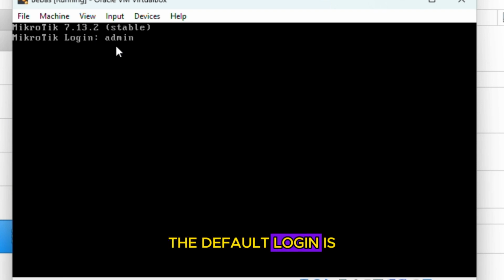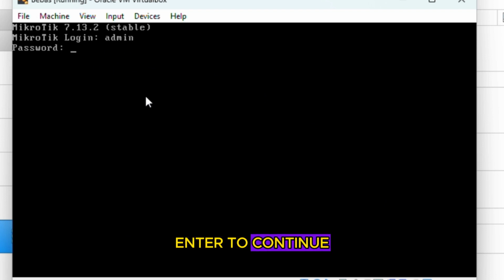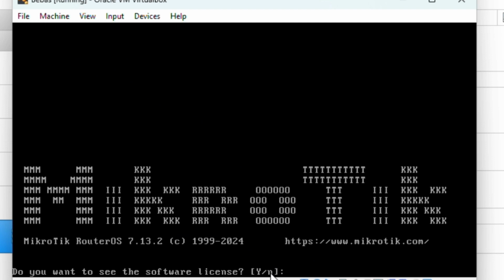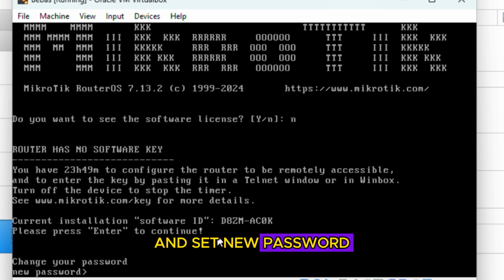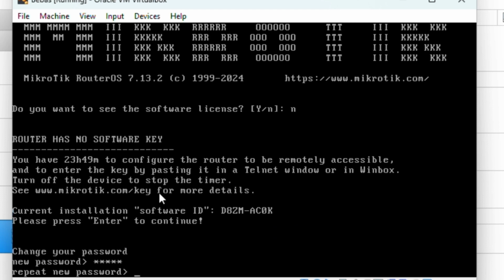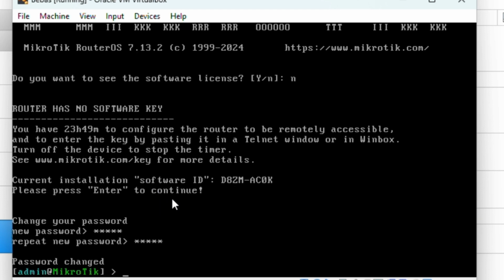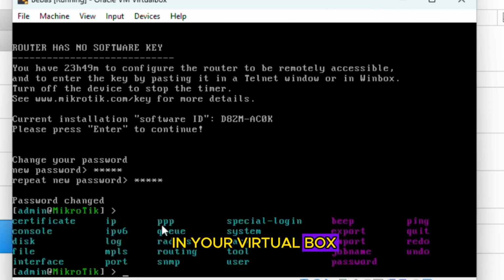The default login is admin, and the password is blank. Enter to continue. Press No for View Software License. Enter to continue and set a new password for your MikroTik as you want. And MikroTik is installed in your VirtualBox.